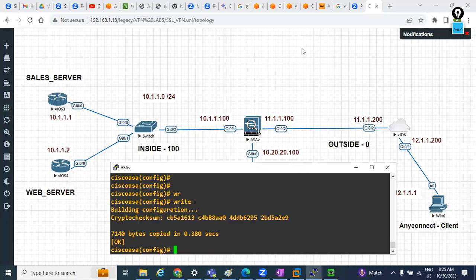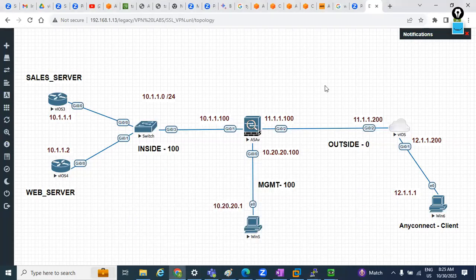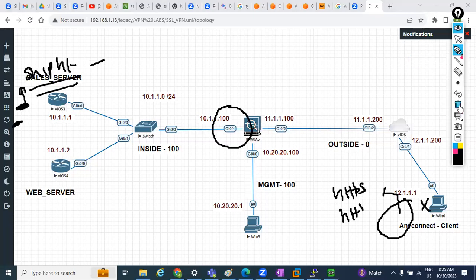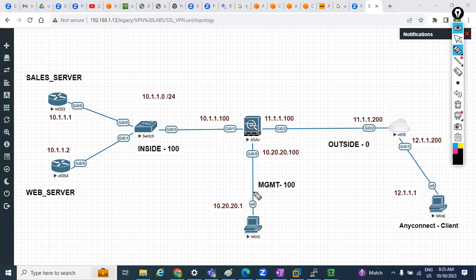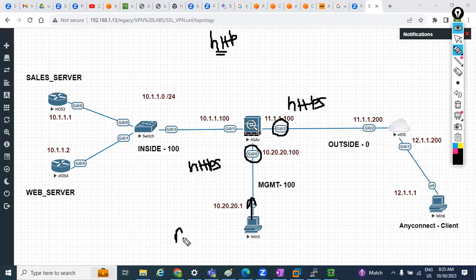Okay. Now my ASA is ready, everything is fine. So now I have to enable HTTPS on two interfaces. One is the outside interface, one is the management interface. Here I need to enable HTTPS, here also I need to enable HTTPS. The reason is that ASDM access would be required, because we have to configure it via ASDM, via the GUI part. For that, we need HTTPS.